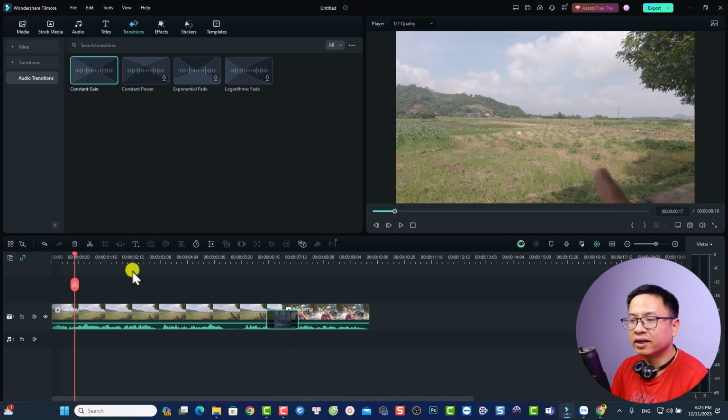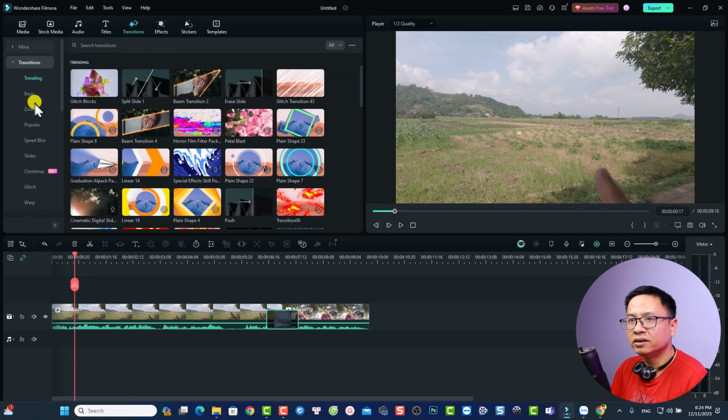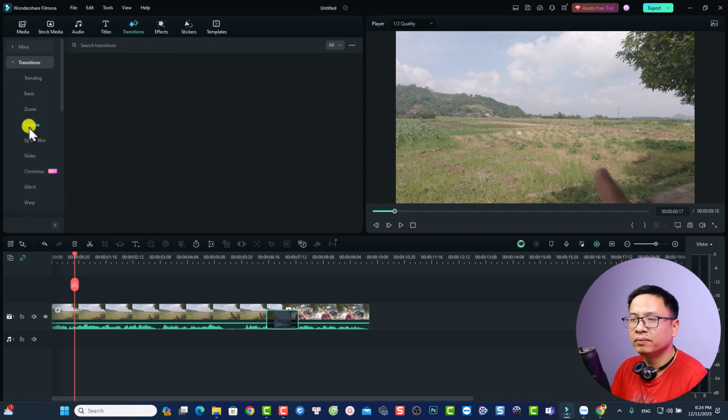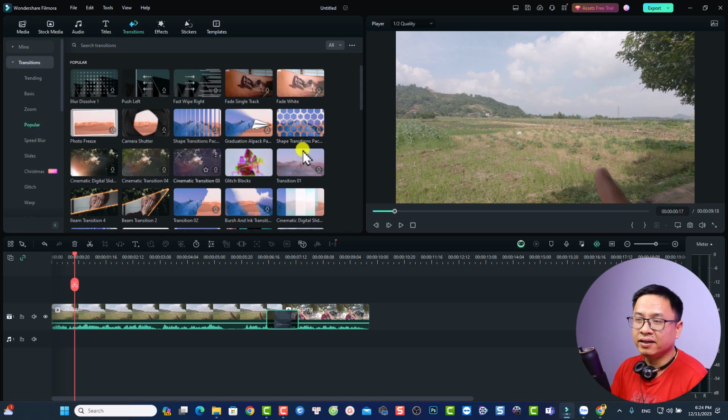So this is how you can add transition in Filmora 13. By the way, there are many transitions you can use: basic, zoom, and popular. There are many different types of transitions you can add to your video. Okay, and what if you want to create a title or add text to your video?